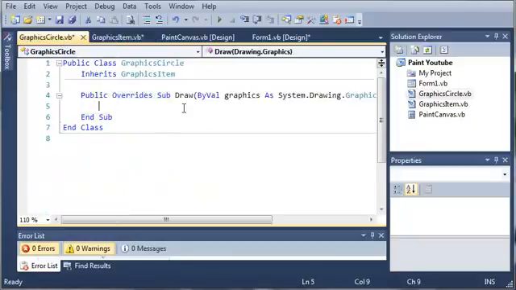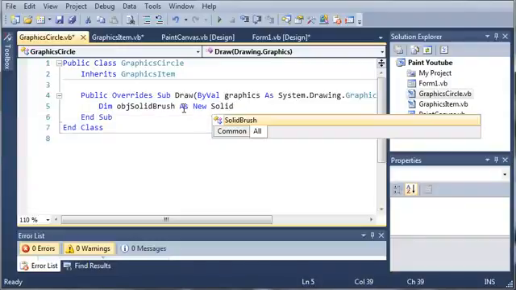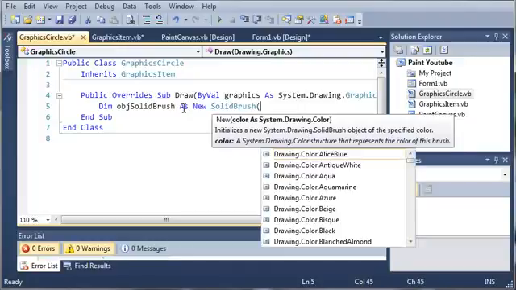So here's our draw sub, and what we want to do is create a new brush. We'll call it objSolidBrush as new SolidBrush. It defines a brush of a single color. Brushes are used to fill graphics shapes such as rectangles, ellipses, pies, polygons, and paths. It cannot be inherited. That's pretty much the description of SolidBrush. It's going to take one argument, and we're going to need a color.